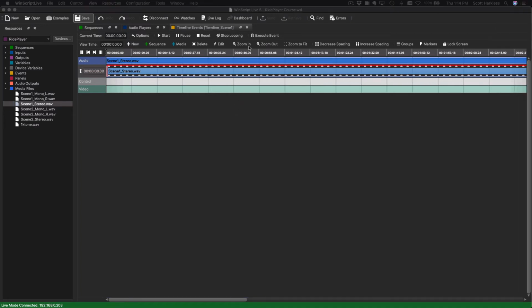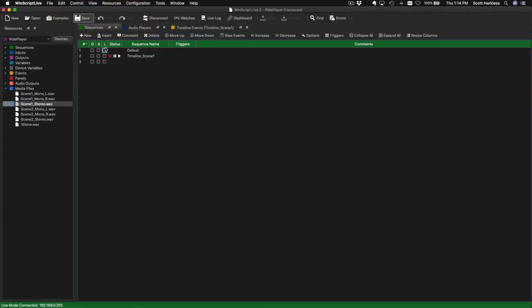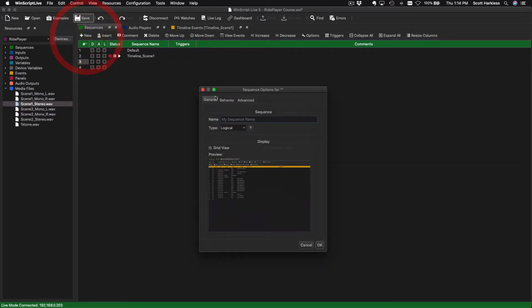All right, so with that approach, we used a stereo wave file. That same methodology would work if you had a multi-track wave file too, which is 3 channels or more. Let's show you how we would do this slightly differently if we were working with strictly mono files. So I'm going to go back to my sequences list here, and I'm going to create a new timeline for scene 2.